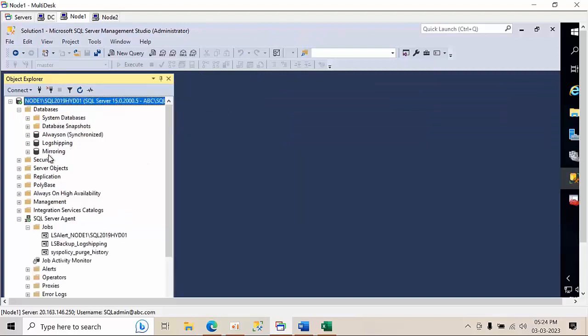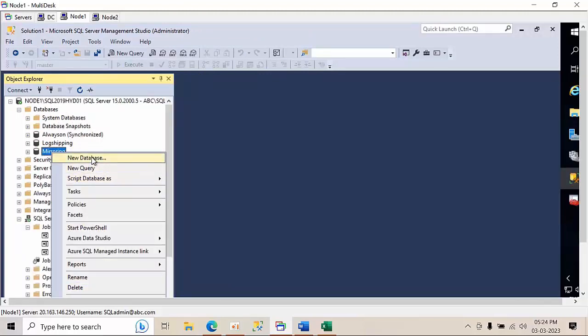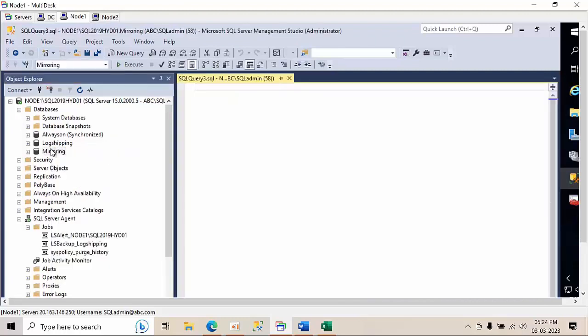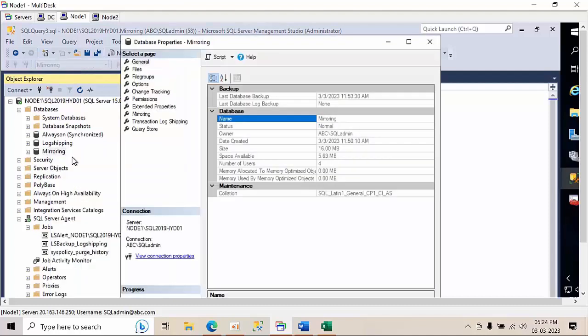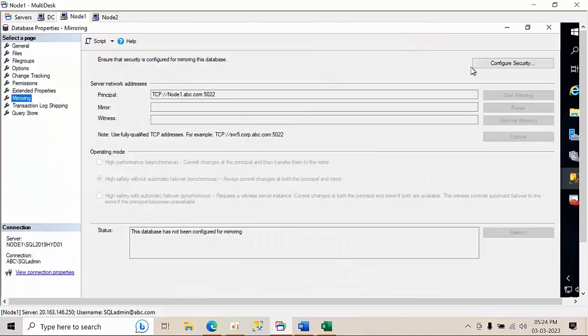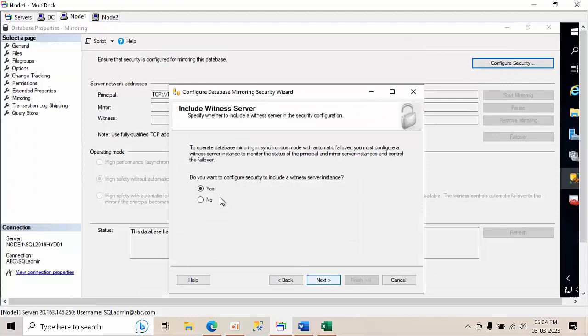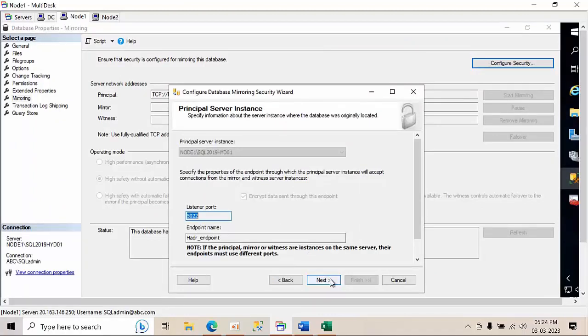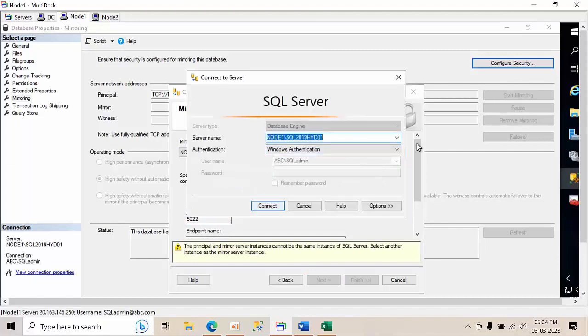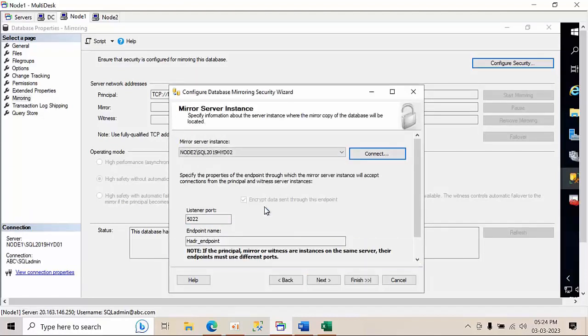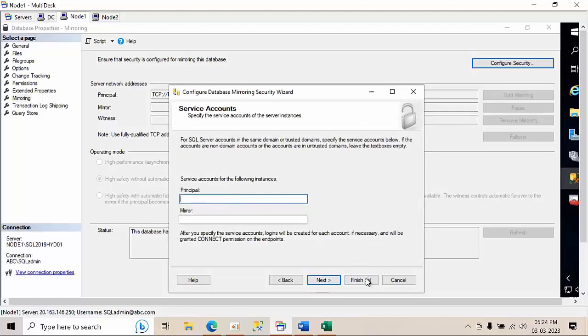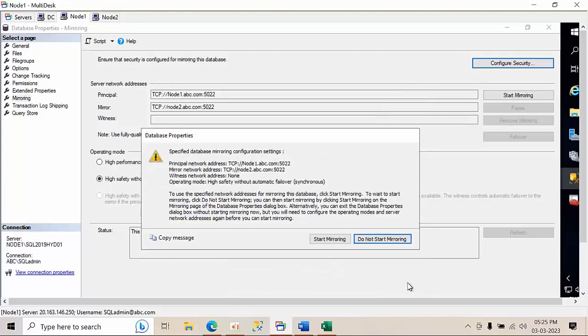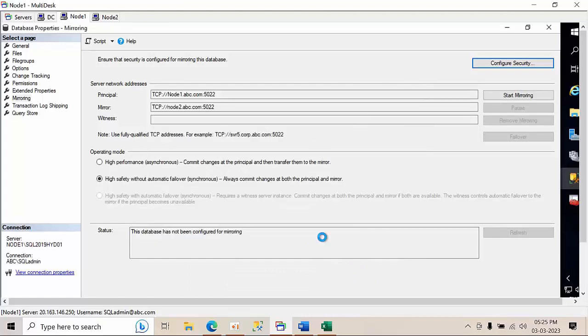Now it's good to configure mirroring. Go to mirroring, configure security, next, no, next, next, connect the node. So next, not required. This is already finished. Click close. Start mirroring. I have done it.